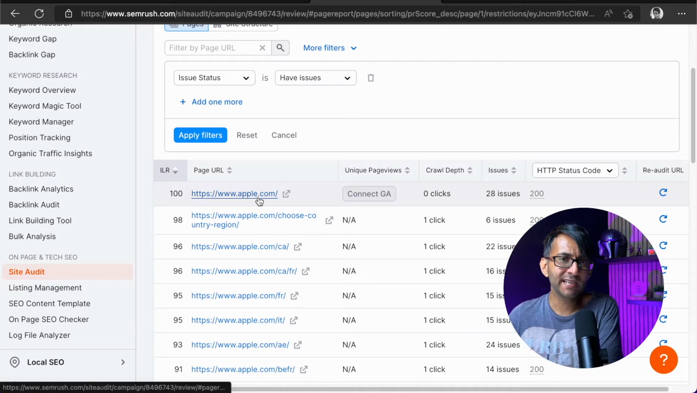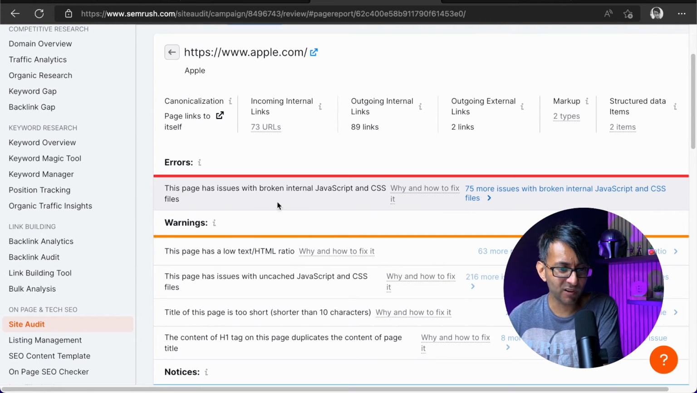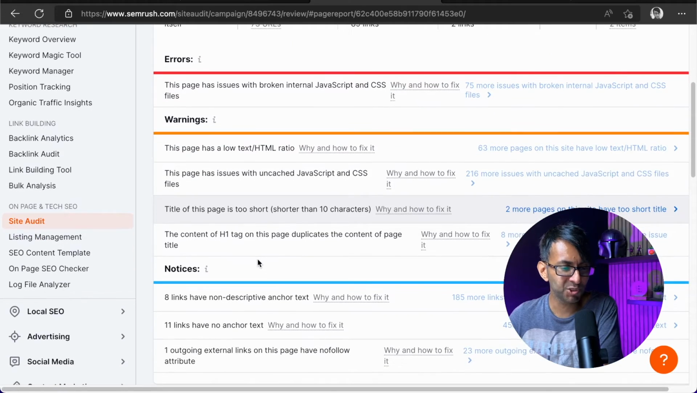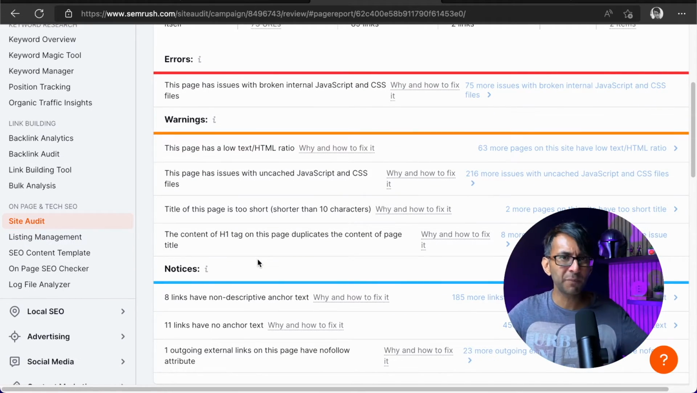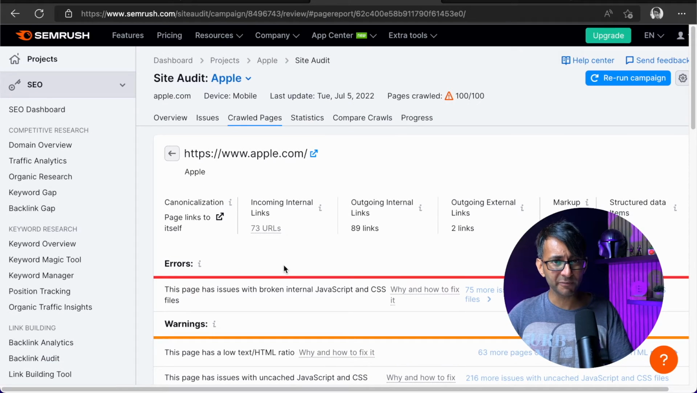So I'm actually going to click on apple.com now. And it's basically saying, look, here's the problems. Low text HTML, all right, uncached. The page is too short. Well, that is because it's kind of a promo page, right? But this is giving me quite a lot of information.